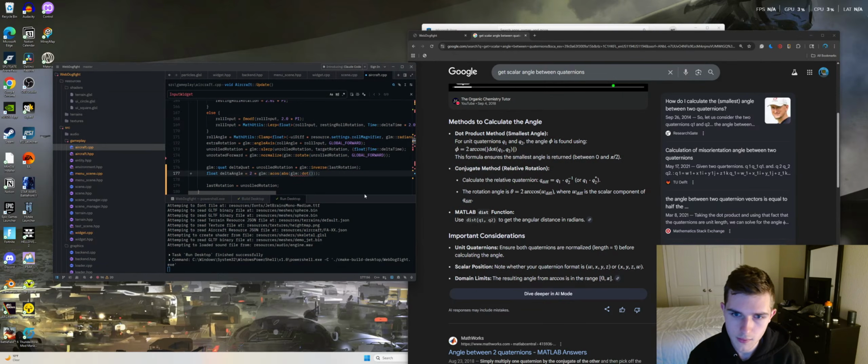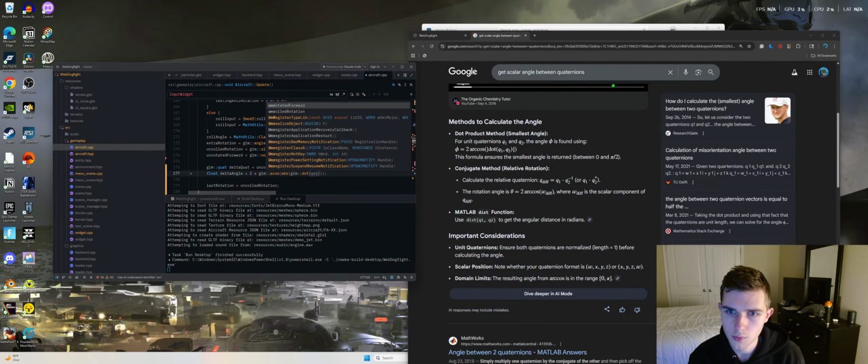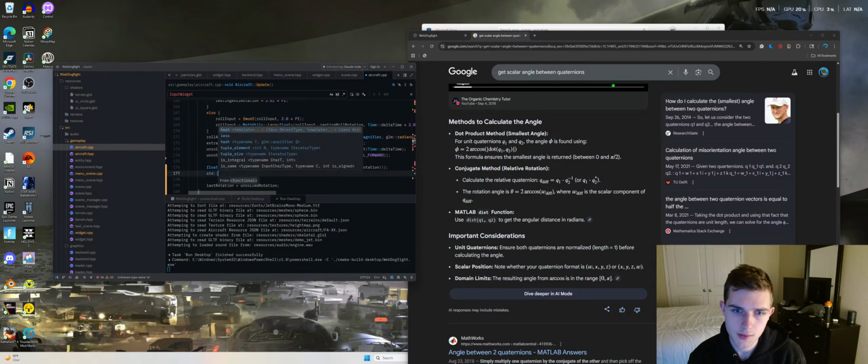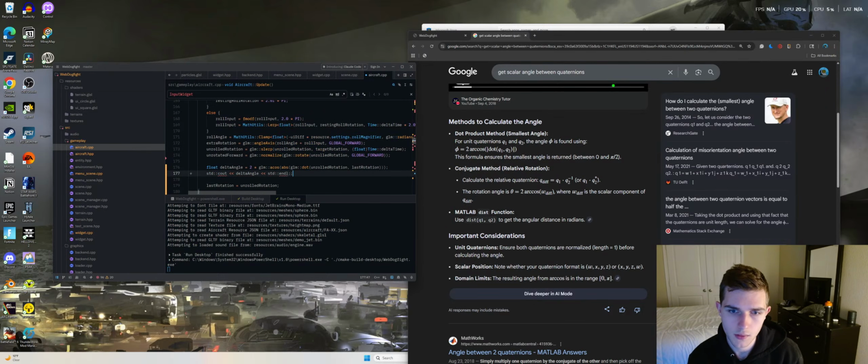And then in here we will get unrolled rotation, and then last rotation. We'll see if that does anything, right? cout delta angle.